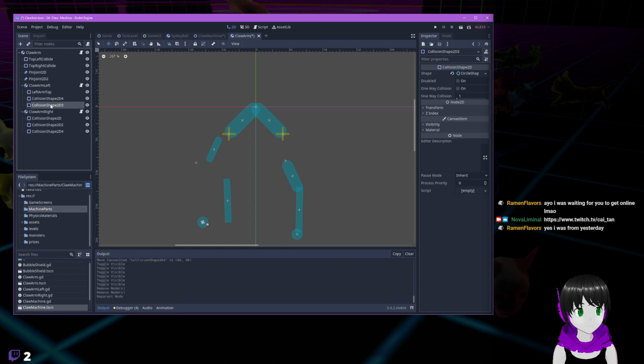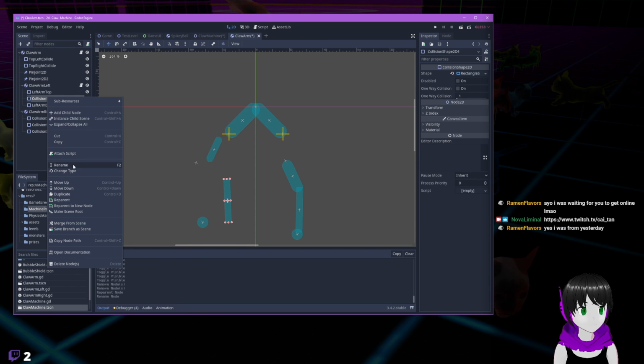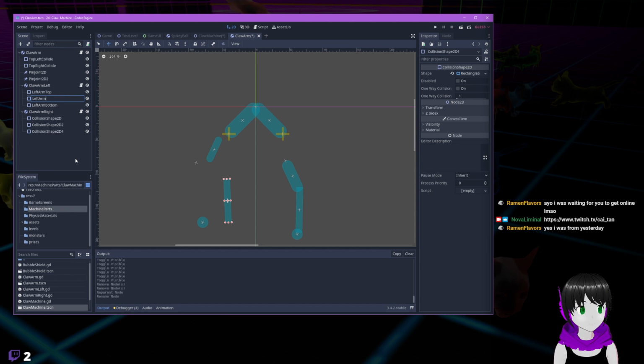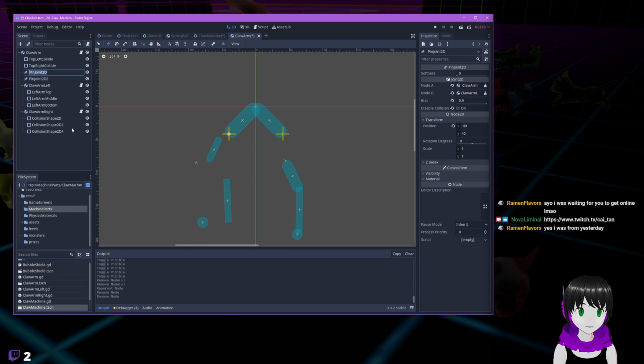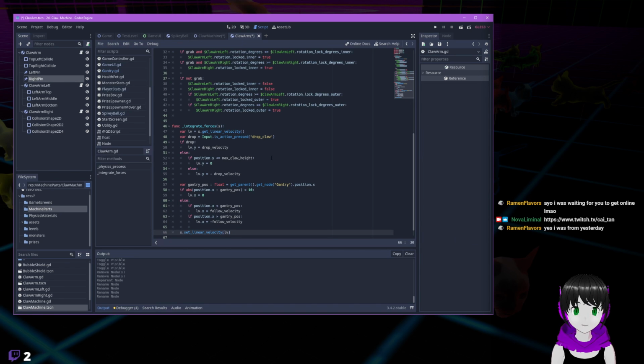Alright, you are left arm bottom, and you are left arm middle. You are left pin, and you are right pin. What all have I broken?